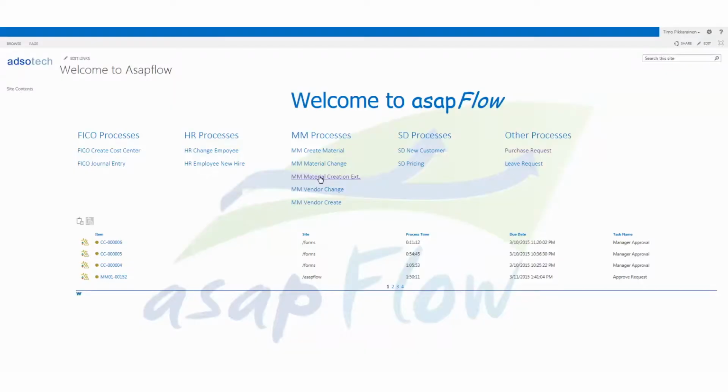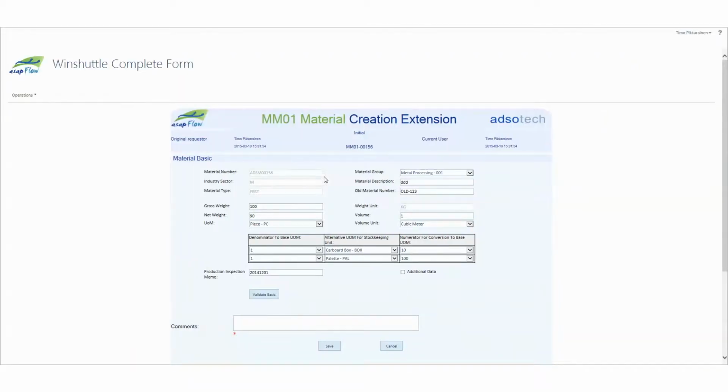So let's get started. Let's start by opening our form site. We can start material creation by choosing it from the list. Now we will input the required data to the form.